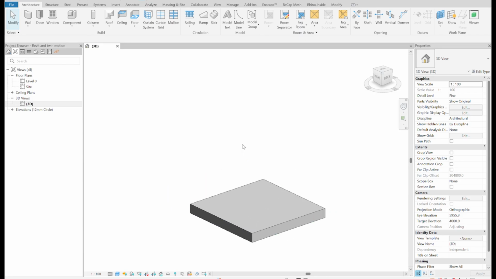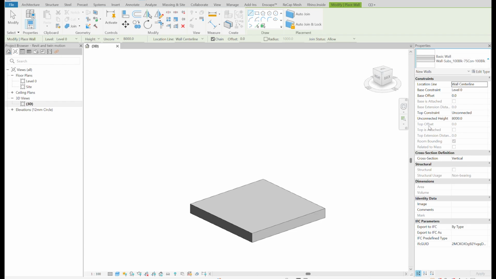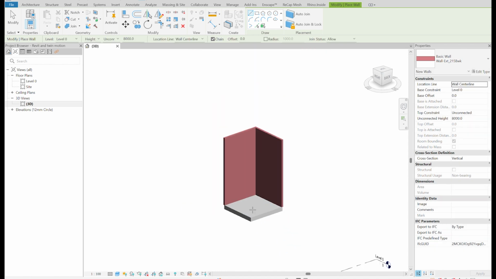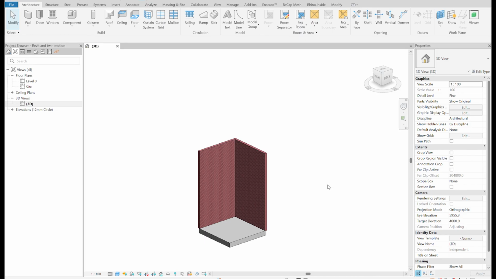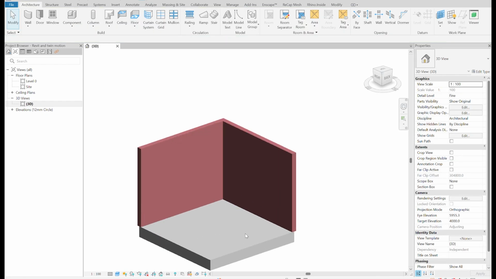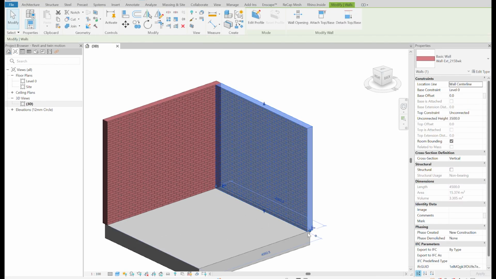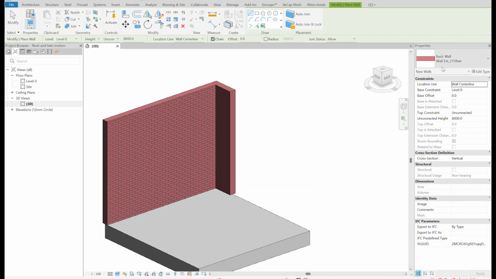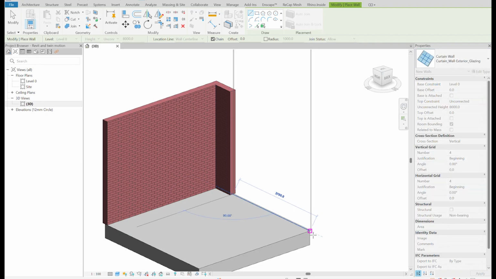So we just go wall, which is WA, and we want to be picking, let's just do a generic brick wall. It really doesn't overly matter about the material yet because we'll change them in Twinmotion. So now we just want to set these wall heights to probably 3.5 meters, and yeah, let's just add a window in here. So let's make this a bit shorter, and we'll go back to walls and we'll add in a generic curtain wall for the remainder.